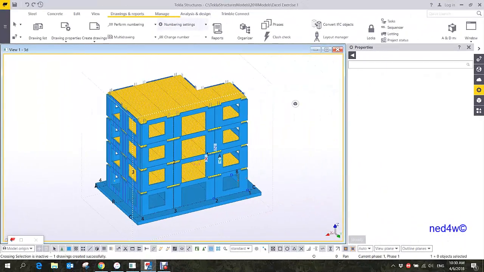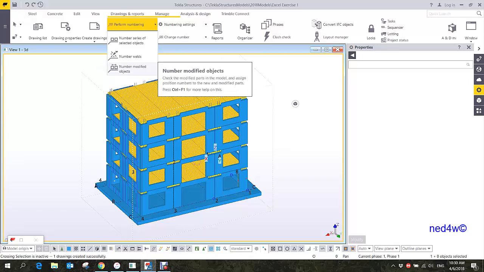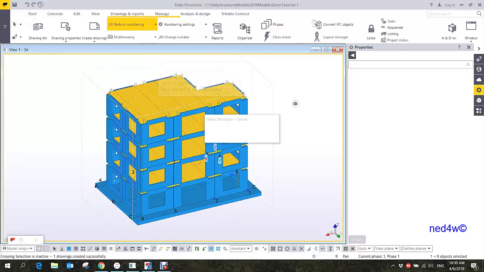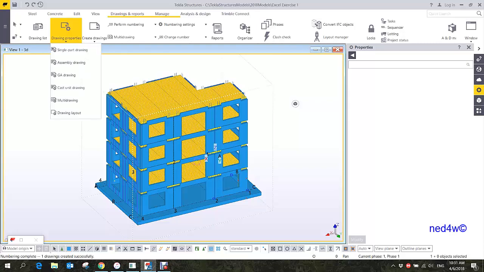Before we create the drawing, all we have to do is to perform the numbering. So, number modified objects. Can you follow this one? Numbered modified objects. Okay. So once we number the modified objects, now let us set up the drawing properties first.